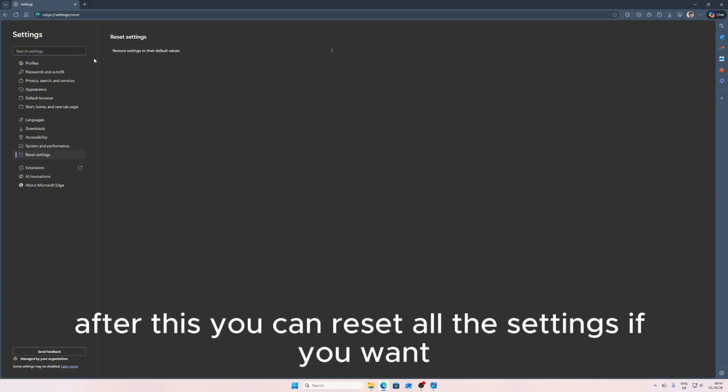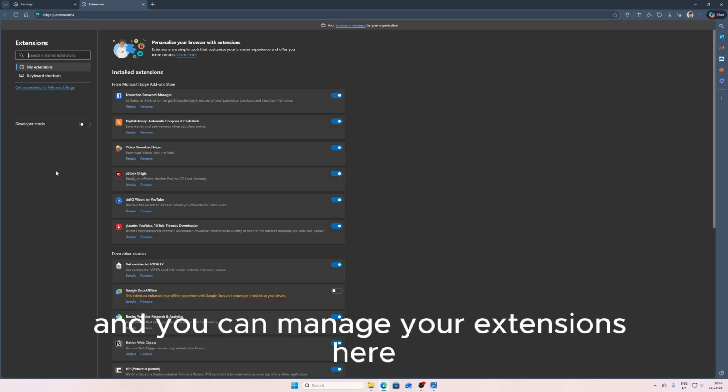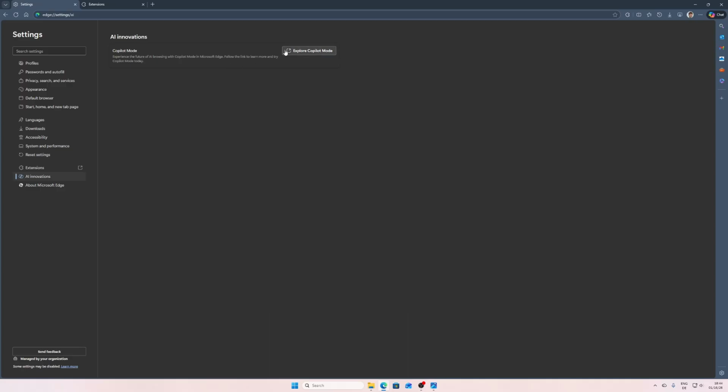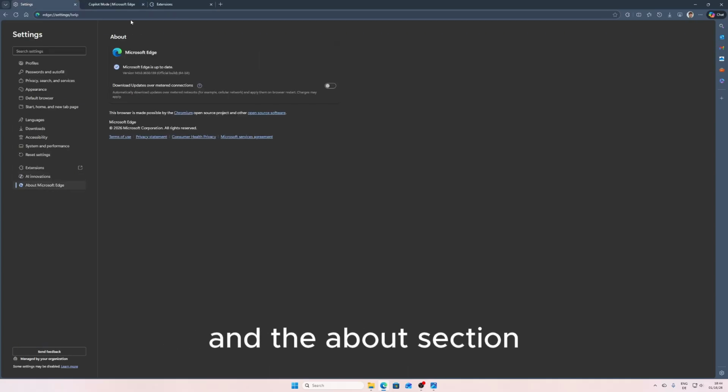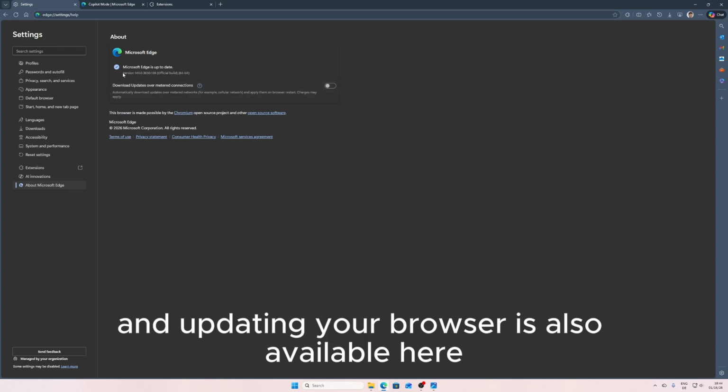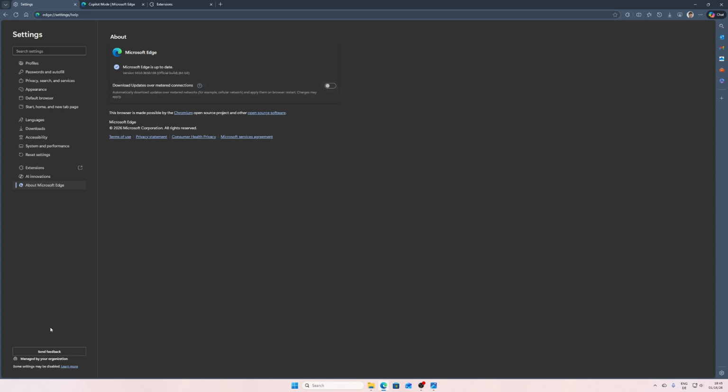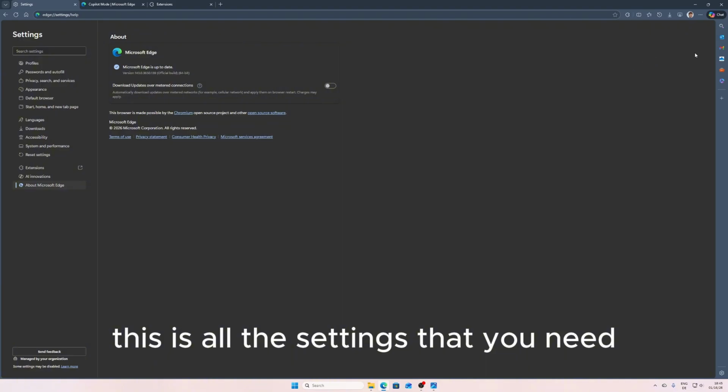After this, you can reset all the settings if you want, and you can manage your extensions here. The AI innovations you can see here, which are not that important, and the About section and updating your browser is also available here. This is all the settings that you need.